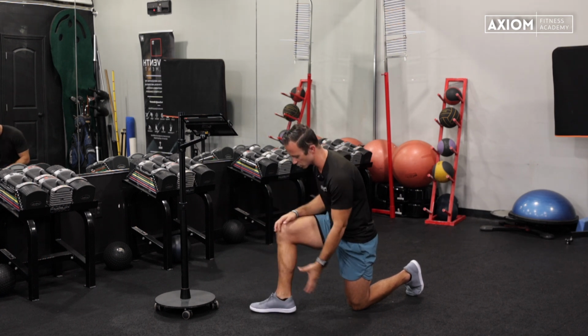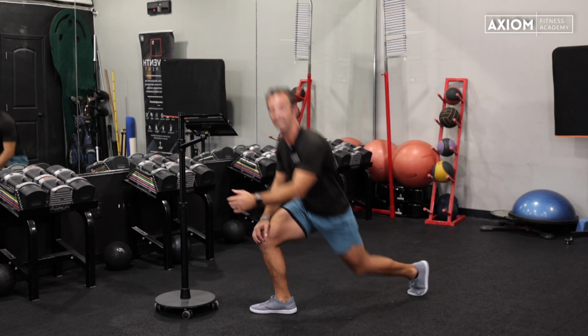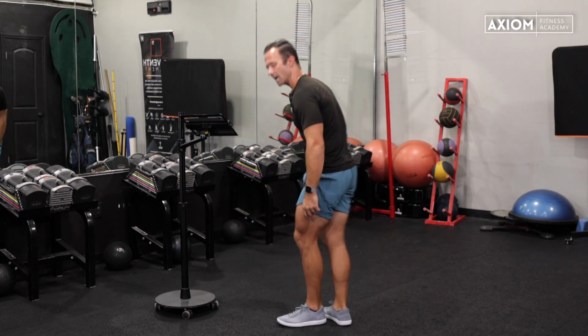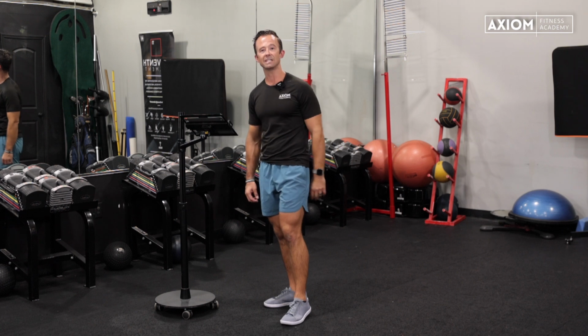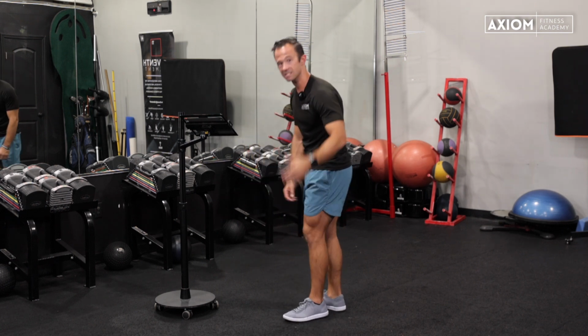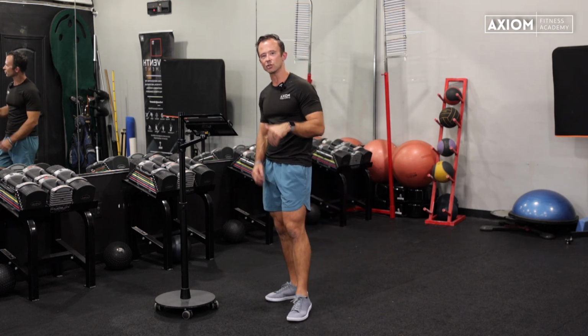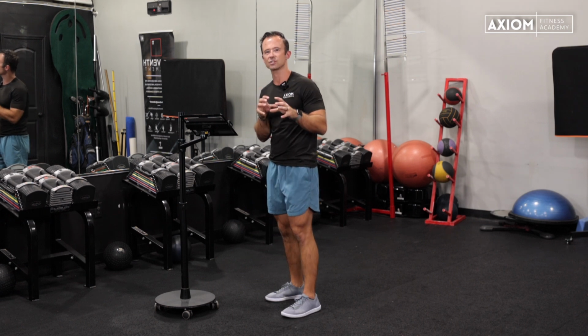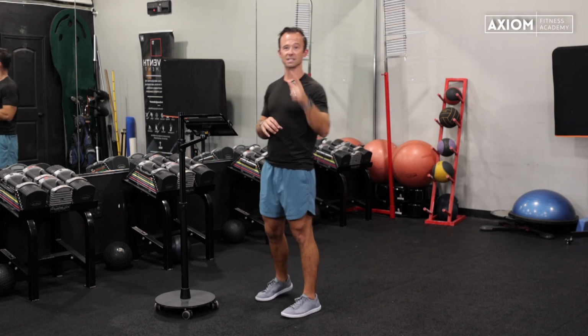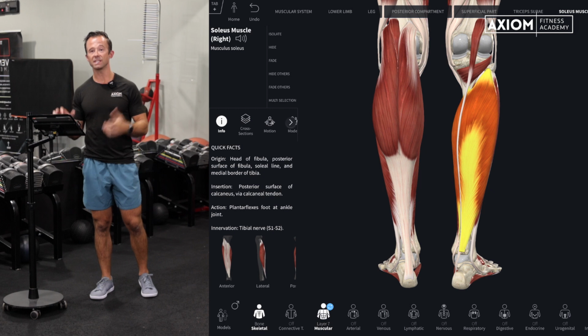All right, so when it comes to what we call the posterior side, the back side of the lower leg, guys, those are the only two muscles that you need to know, the gastrocnemius and the soleus. So you want to make sure you understand that slight difference of the gastroc crossing over the knee, but the soleus does not. And now we're going to move to the other side of the body.